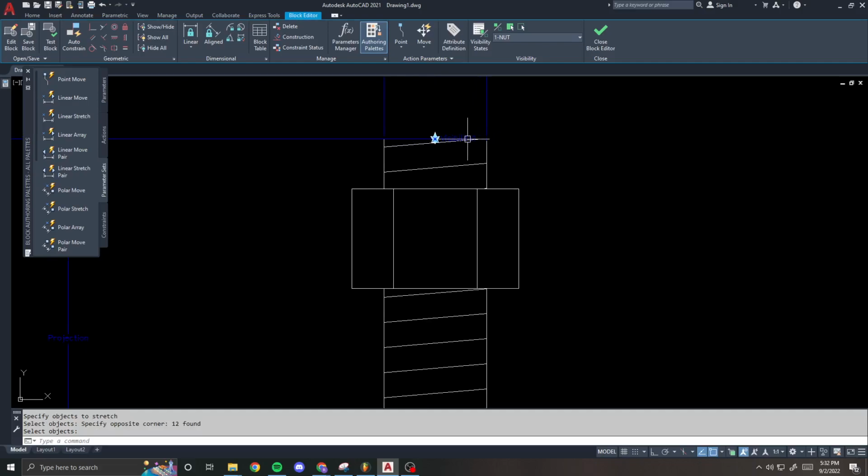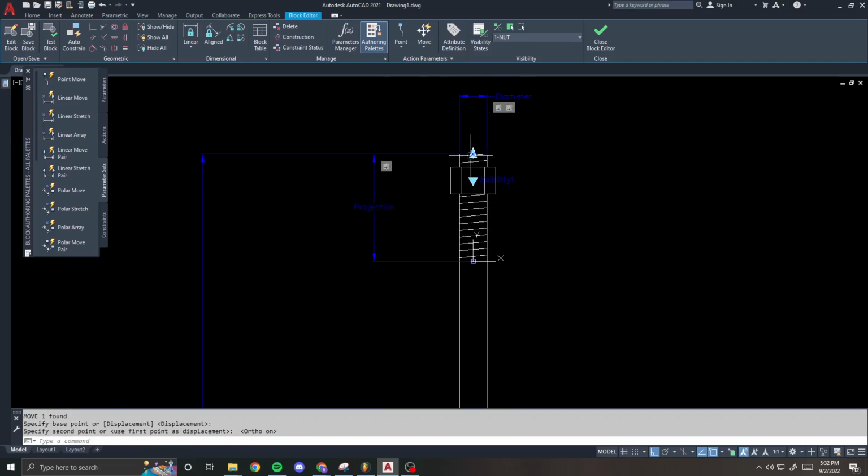Boom. And I need to move this visibility out of the way because now we have a problem. Let's just move it down here for now. We'll find a nice pretty location for it later on. But for now, we're going to move it right here. Okay.